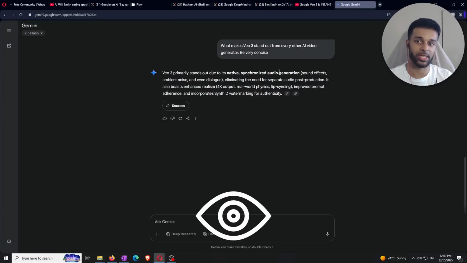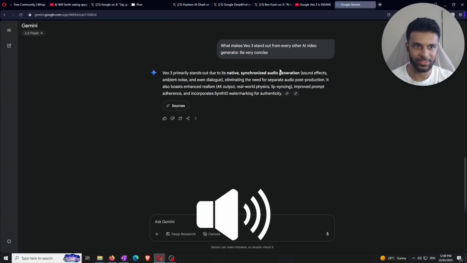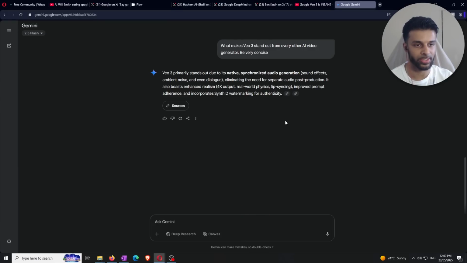Not only is it going to generate the visuals anymore, but it's also going to generate the sound of the brick wall falling, the footsteps of the guy running, maybe it's going to generate him breathing heavily as he runs. All of that is going to be natively generated within the prompt that you put for the video, right? The next thing is, it says that it's eliminating the need for separate tools, also boasts enhanced realism, so 4K output.